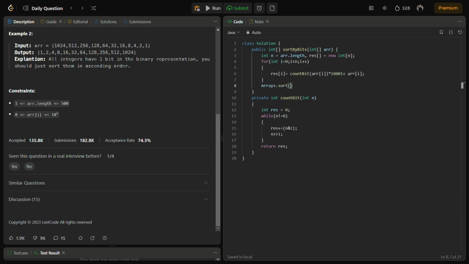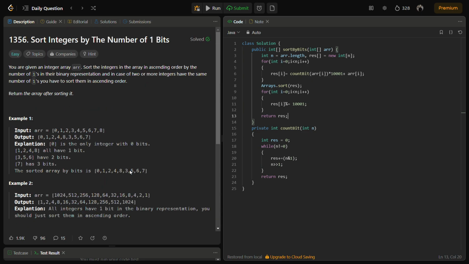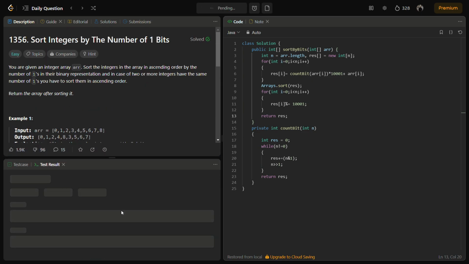Arrays dot sort res. And now you have to remove this factor which you have added. So for this, what we can do is traverse through this res array, and then we'll do res of i equal to res of i mod the number. So we can write it in the shorthand representation, mod equal to 10 raised to the power 4 plus 1, and then we can return res. This was my solution. Let's try to run it.